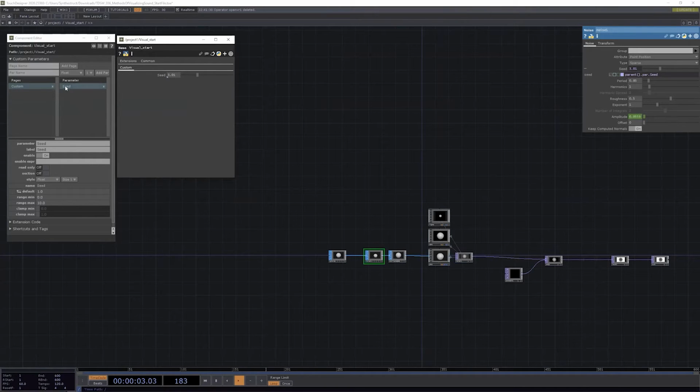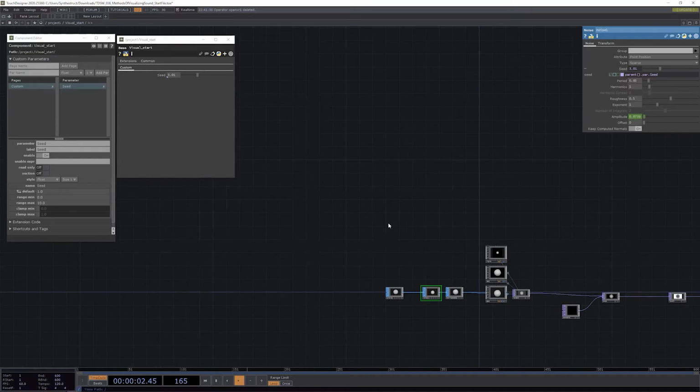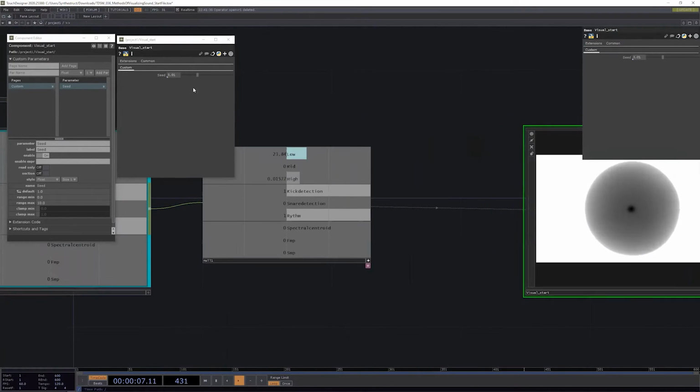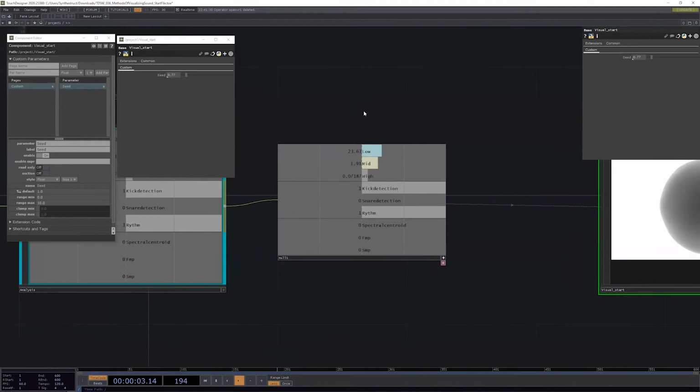So you can see that now that we've added our seed, we now have access to that under our custom page, and it's right there. Okay. And the next step, we're going to add a lot more to this, but the next step would be, once we have this as a bound accessible value, then what we can do is, now we have easy access.